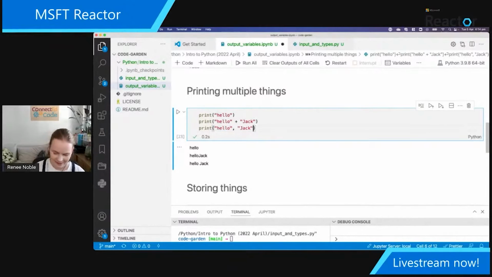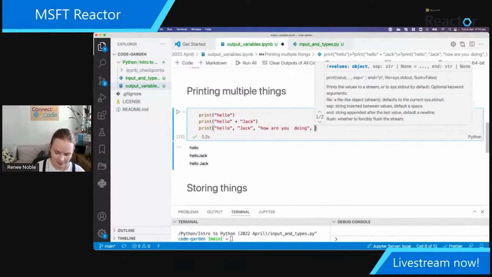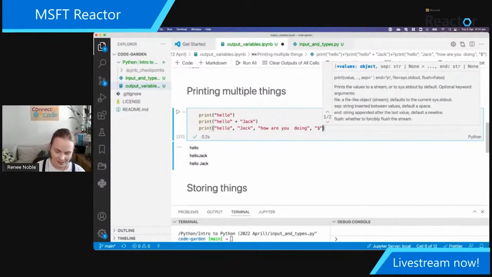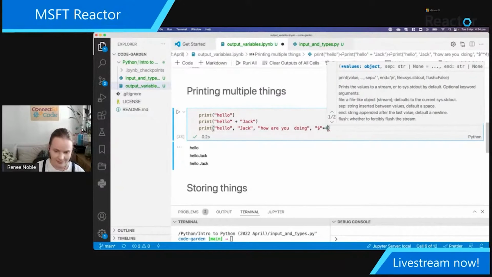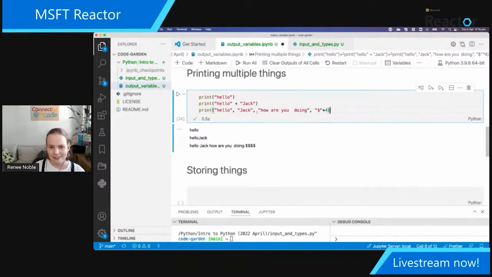We could keep adding things. How are you doing? And we could have a bunch of whatever we want. Let's do some multiplication. We could have 4 dollar signs. So we can keep on going and keep adding things into our print function with commas to separate them. So yeah, that is print, a super handy function.